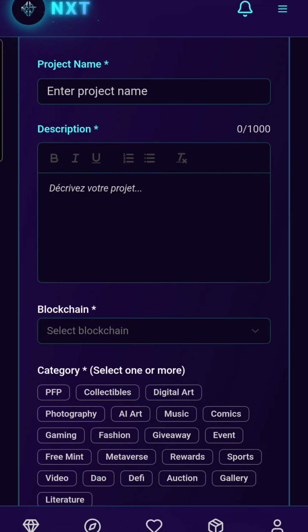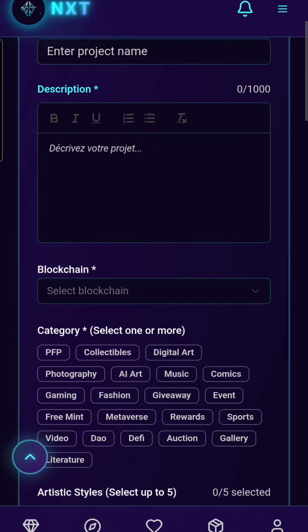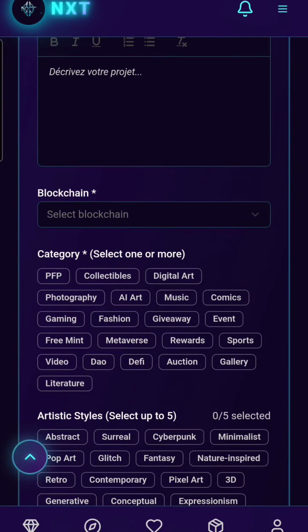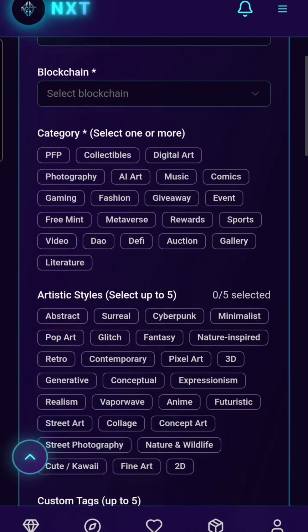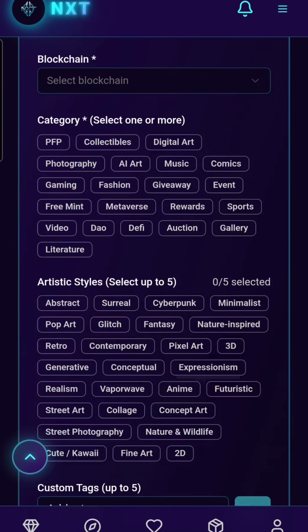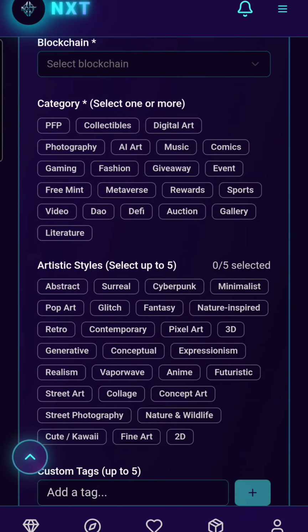Select the blockchain your project lives on. This helps users filter, explore, and compare projects easily. Choose up to 5 categories. Categories help position your project inside the ecosystem. Pick what truly represents your project, not everything.